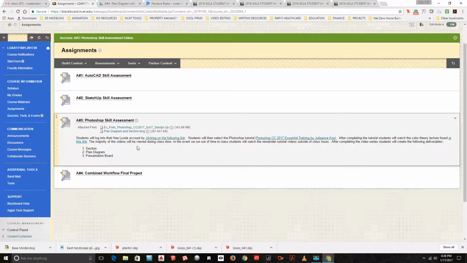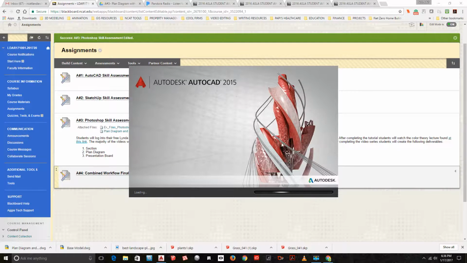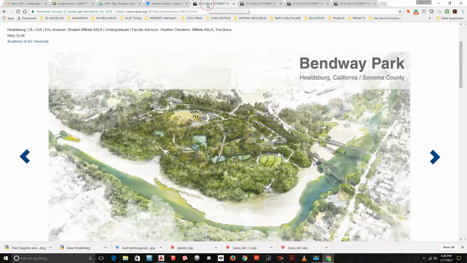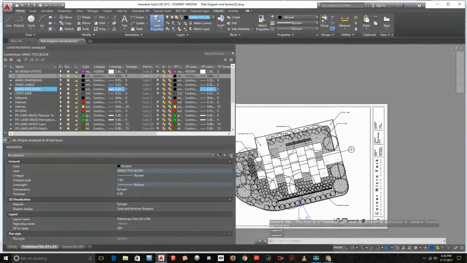We're going to tackle the section first. First thing you want to do is click on the Plan Diagram section, DWG, and let's open that up. While that's loading, let me click back here. As a good frame of reference just for projects in general, I highly recommend, let this thing open up.